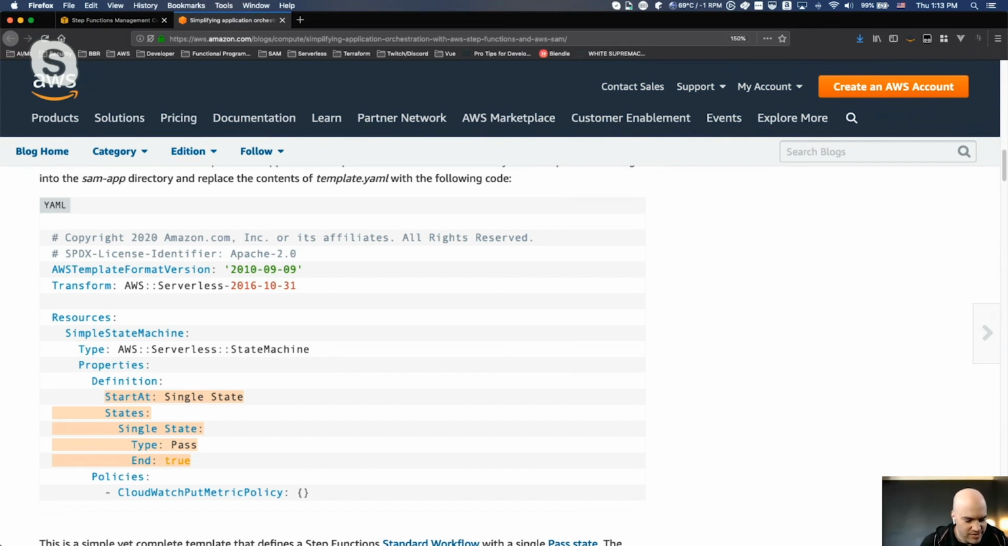Yeah. Right? So you can define, and this is a complete state machine. This is a complete SAM template that you're looking at here that defines a single state machine and can put some metrics, right? So just like Eric said, if you're doing something simple, you can define it inline, and it is definition, not definition string. Definition string is from the old one. And you just define your states inline.